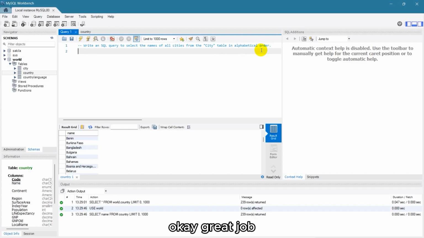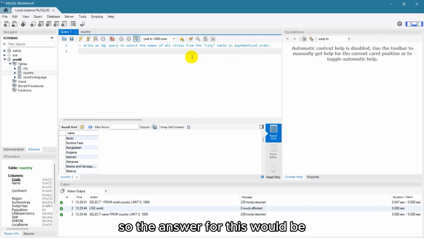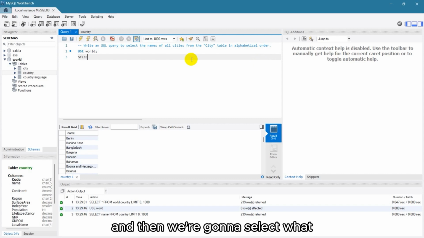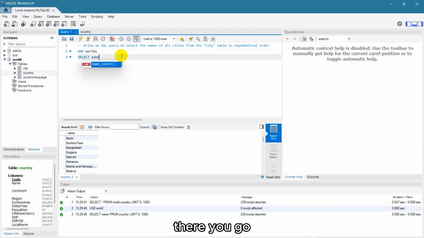Okay, great job. I hope you're done. So the answer for this would be, of course, we're going to use the world database or schema. And then we're going to select what? We're going to select the names of all cities from the city table. So name, there you go. And then it's from the city table, this one.